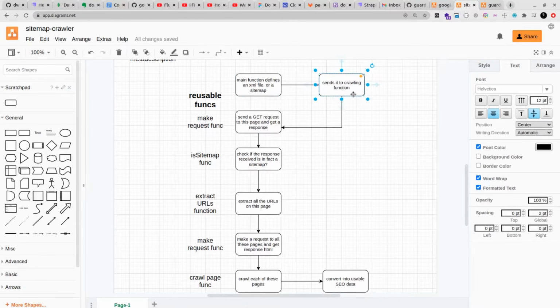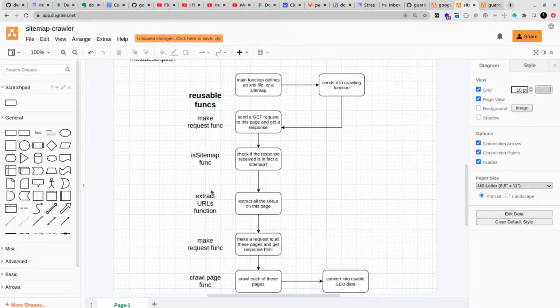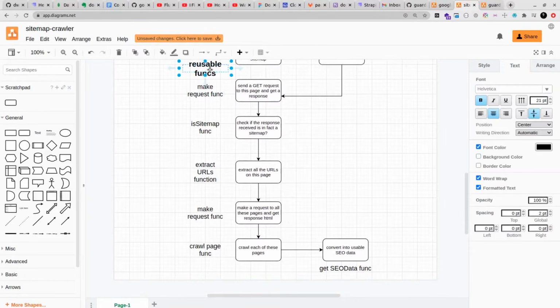So we'll have another function called crawling function. On the left, what I've done is I've written out all the reusable functions that I may have in this complete program. Why reusable functions? Because when you start coding, you kind of lose track of the number of functions that you require. So you might end up writing a lot of repetitive code, and I don't want to do that.